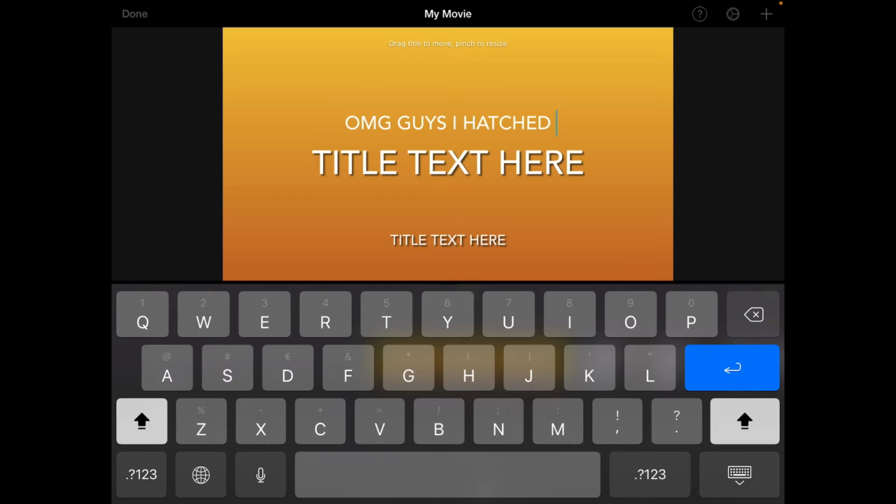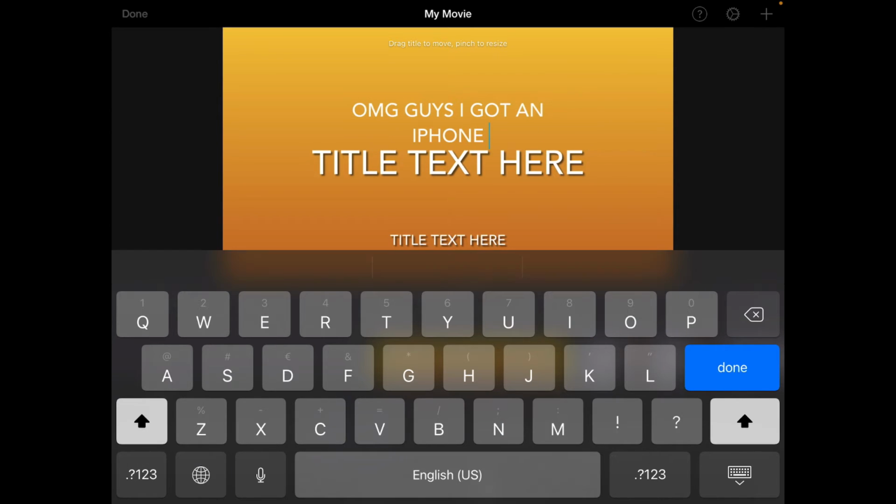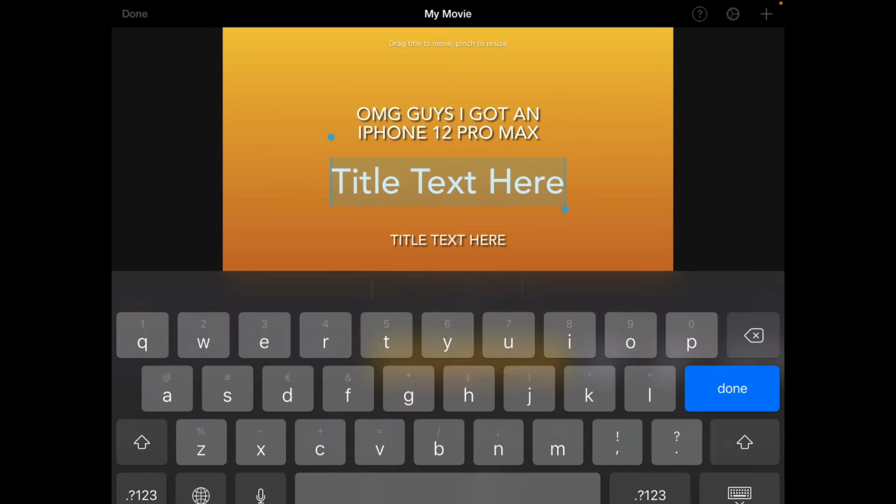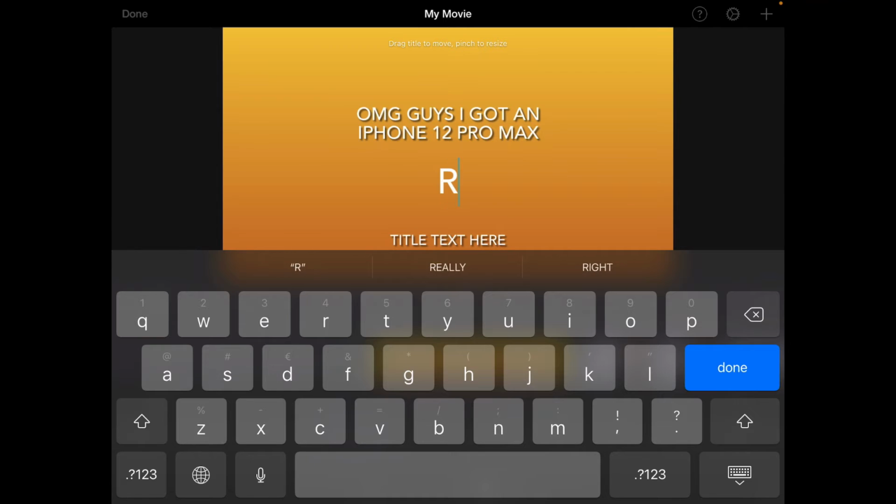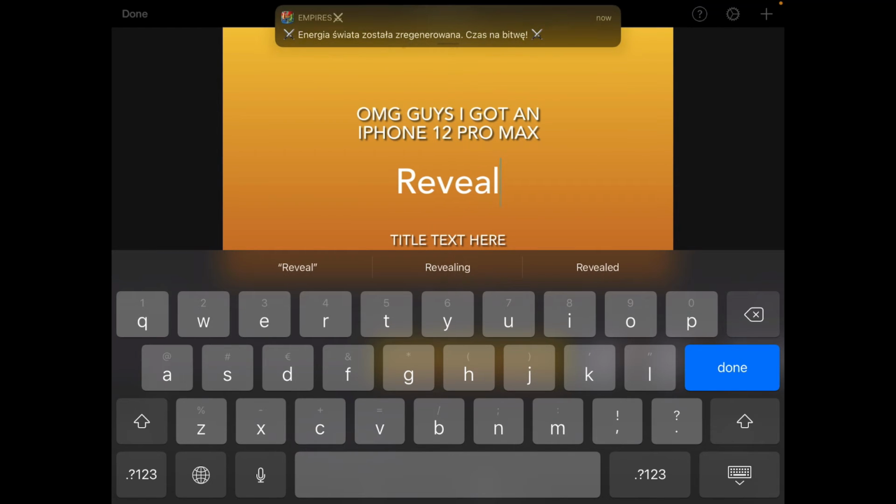So like, OMG guys, I got an iPhone 12 Pro Max, for example. By the way, guys, I'm doing an example. It's not like that I really got it. It's just an example. Pro Max, and you type here, reveal. You can just type the reveal in 3, 2, 1 here.